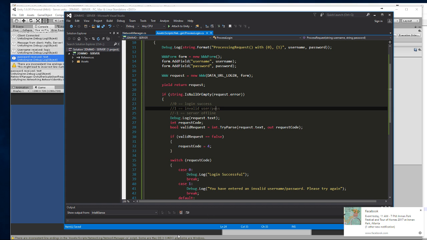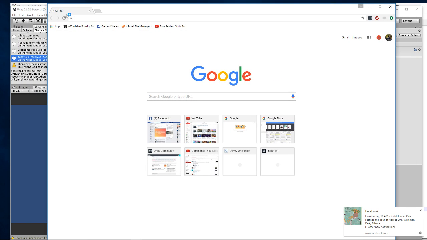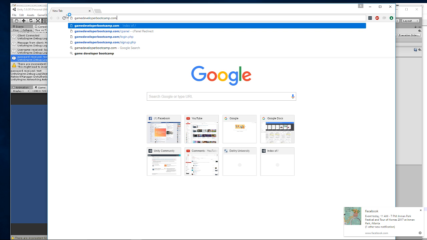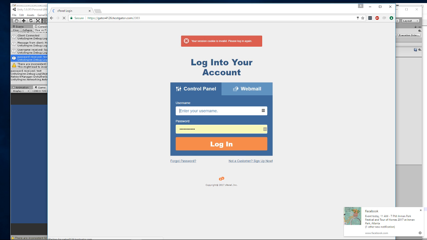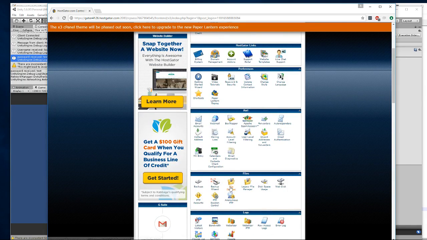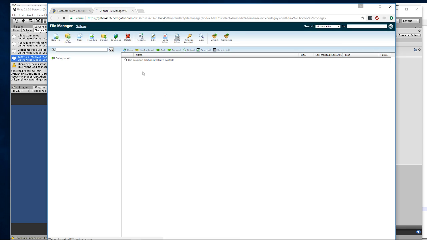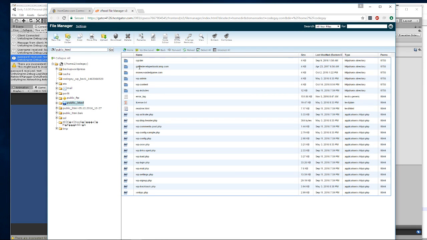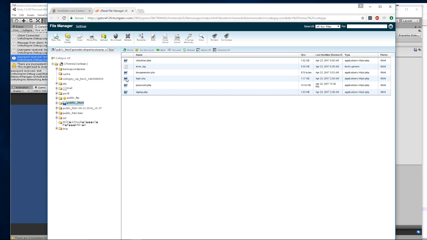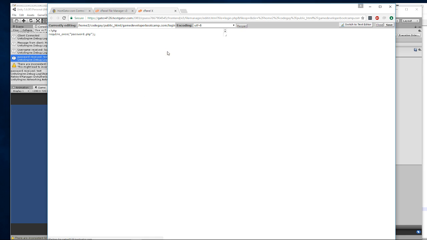Alright, let's go ahead and go to the web server and make sure that that information is indeed correct. So we're going to go to gamedeveloperbootcamp.com. We're going to go to the cPanel. And let's see here. We're going to go to our files. I need to check to see what the error codes are. So game developer, here we go, login.php. I need to look at this, code editor.